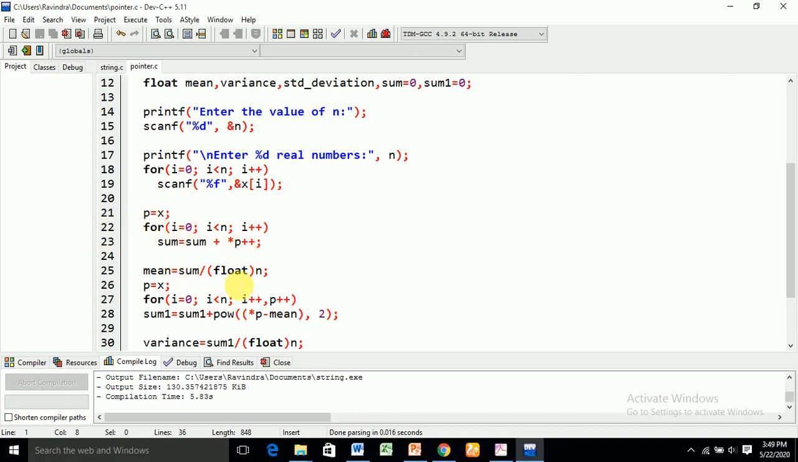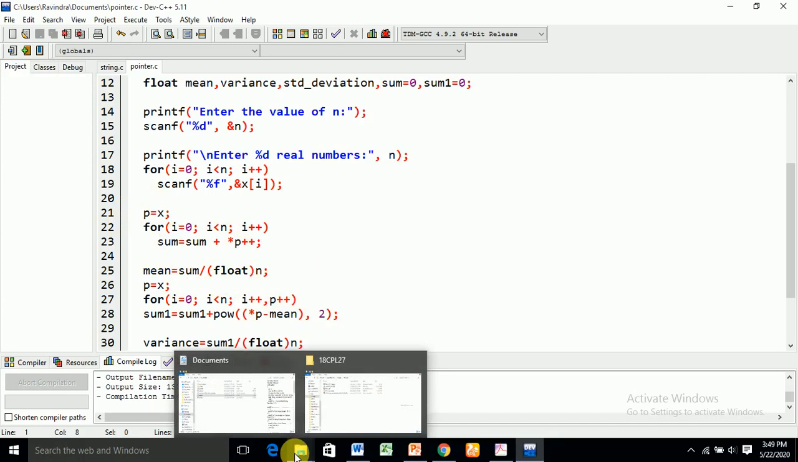For example, x of 0, what is there in x of 0? Assume that at the 0th index 2 is there. Then how to take it through the pointer variable? Star p means it goes to the x of 0th value, because you have stored the x address in p. For example, at the 100th memory location we have 2. Then it goes to the 100th memory location, then it takes 2 there, right?